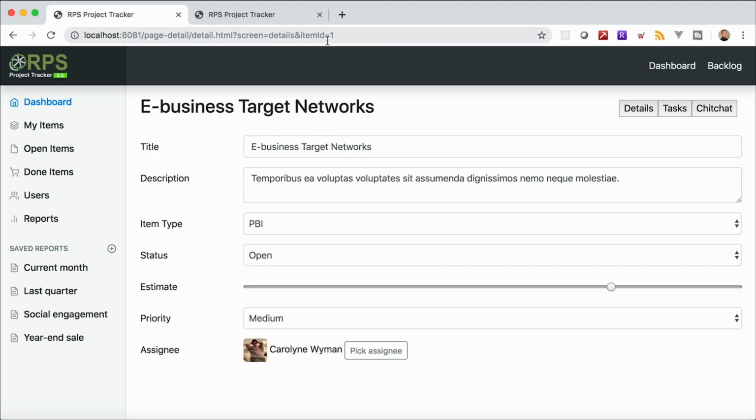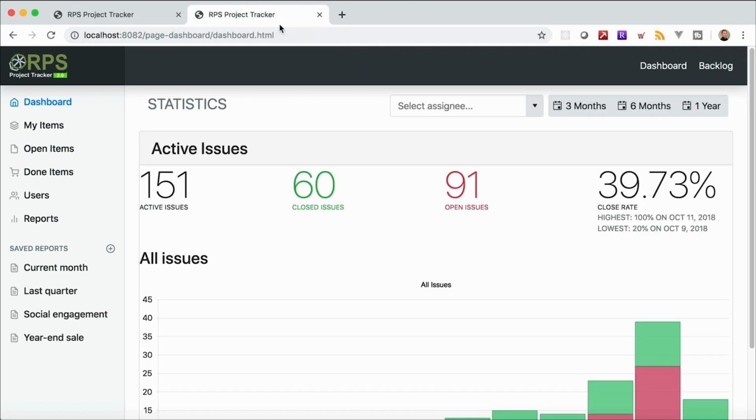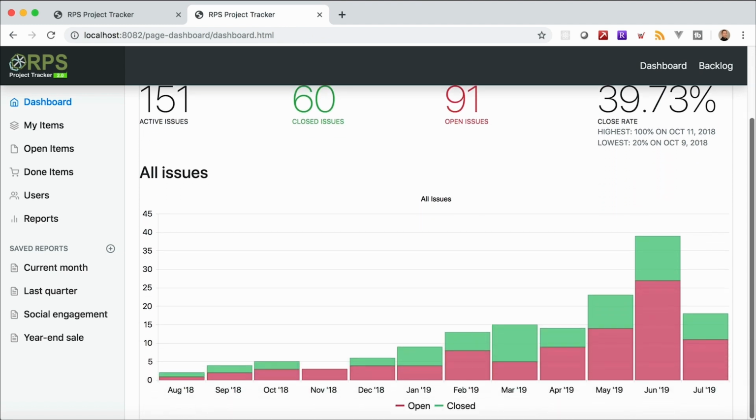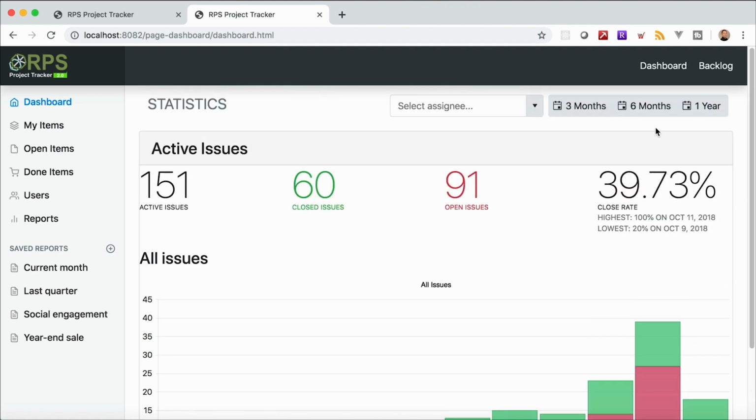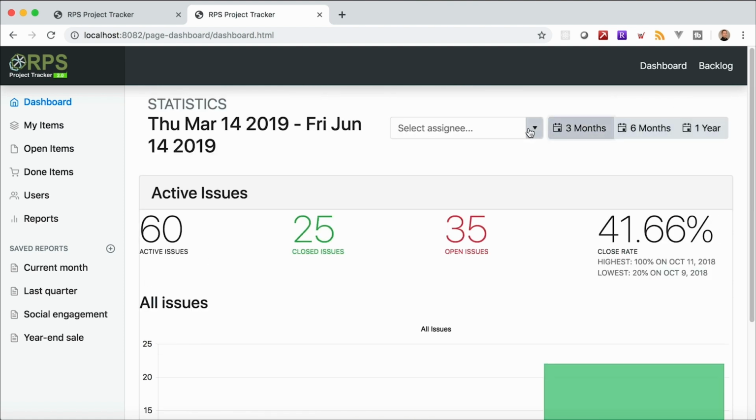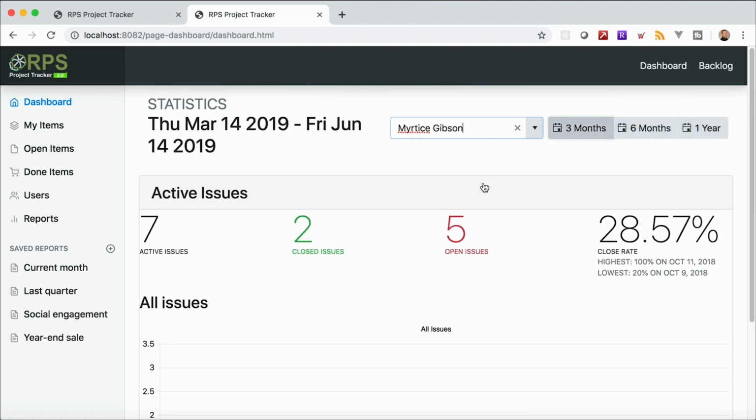We've decided that Telerik UI for ASP.NET Core will fulfill all of RPS's new requirements and ended up using a few of the many available components and features to make this project a success. On the dashboard page, we've added a Kendo chart and a group of Kendo buttons and an assignee selection combo box for filtering the data.